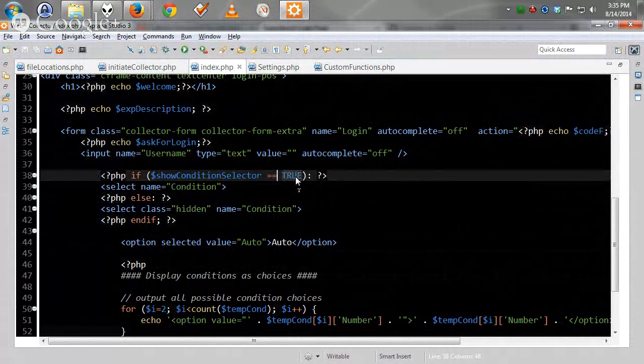Because PHP will evaluate all kinds of things to true. Like any number that's greater than 0 will evaluate to true. I think 0 itself might evaluate to true.